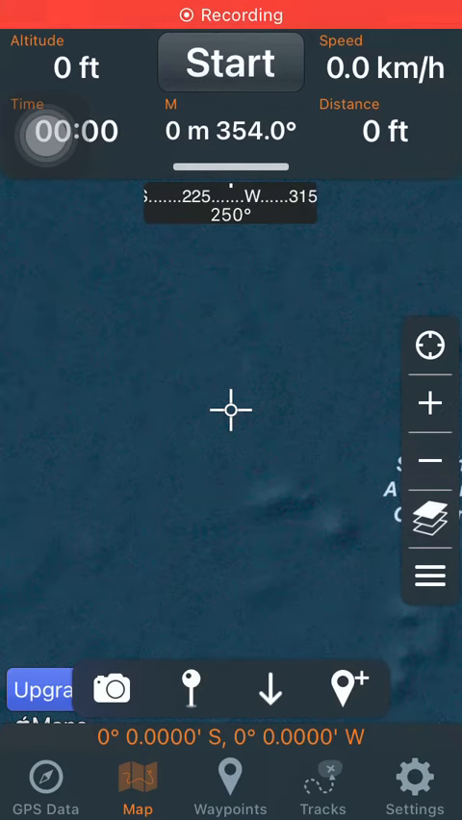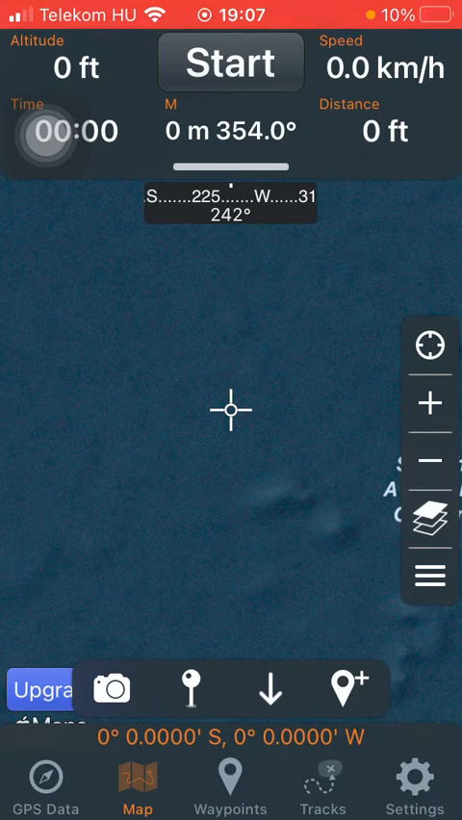Hello guys, in this video I am going to show you how to disable the sleep mode, which will prevent your device from going to sleep while you are using the GPS Tracks application.